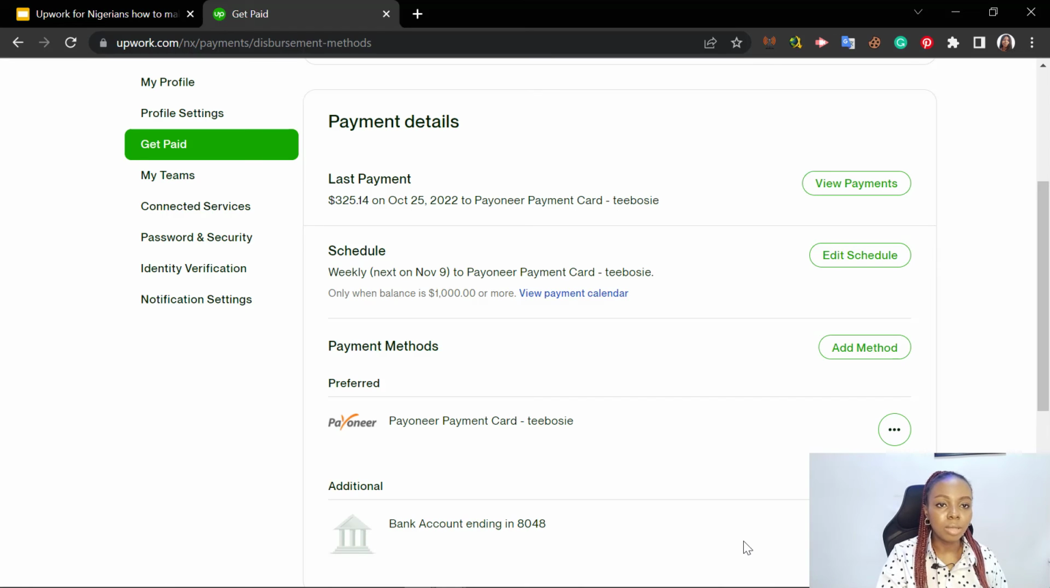And there was a time a platform I talked about called Grey.co used to accept money from Upwork using wire transfer, but that's not the case. Since they changed their USD option, that option is no longer important. So right now Pioneer is like the best method to get your money from Upwork.